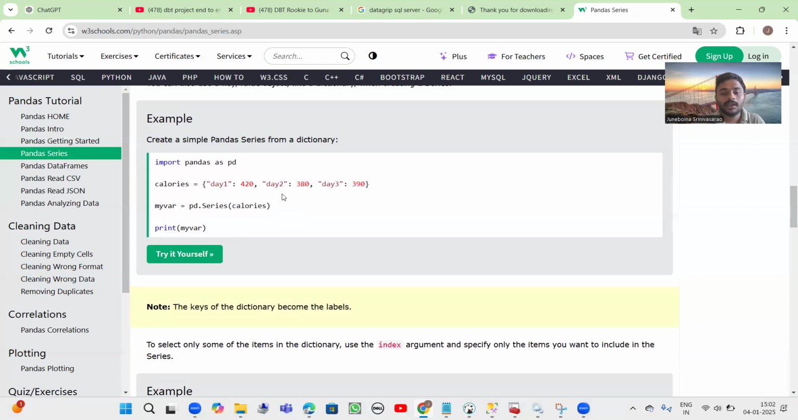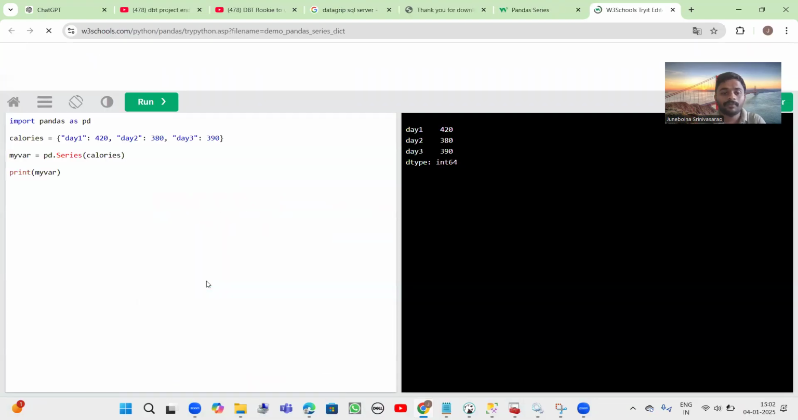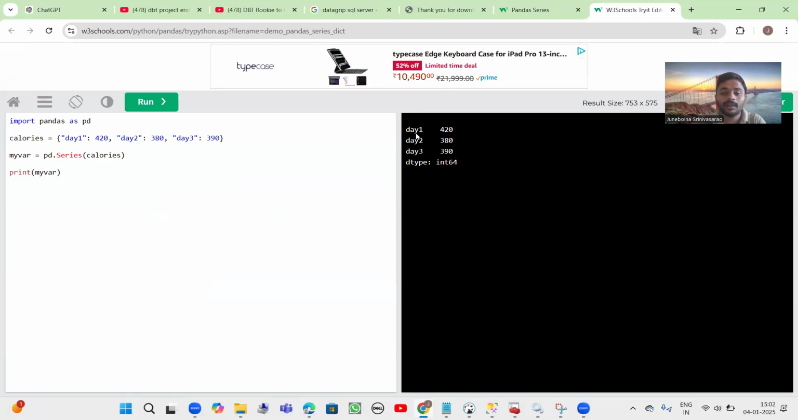Here we create a series from the dictionary. My variable equals pd.Series of calories. To see the series for the dictionary calories, we use the print statement. Print of my variable. By writing this, we get the series for the dictionary calories. Day1, day2, day3 are the keys in the dictionary. The values are 420, 380, 390.